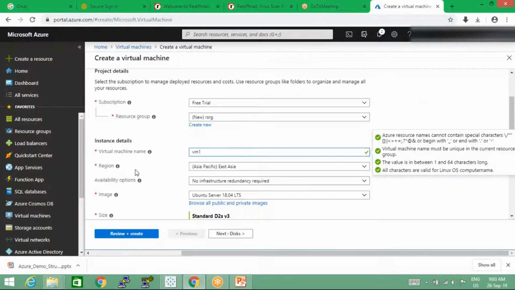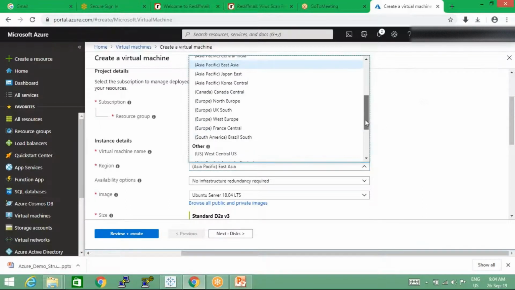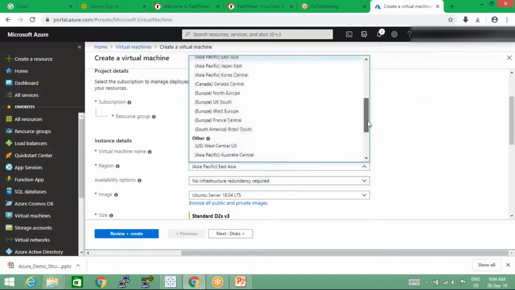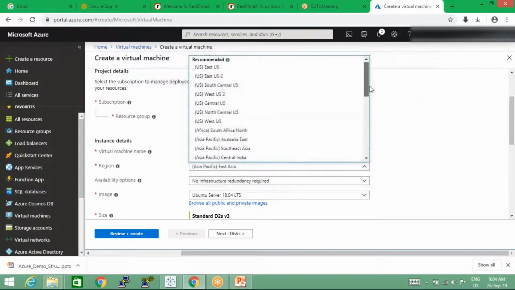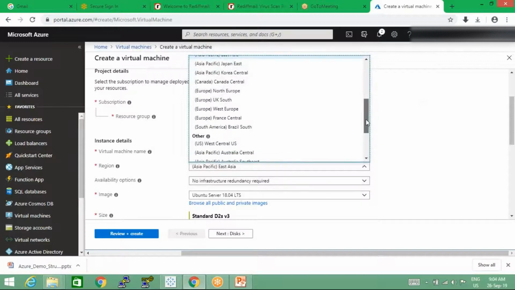And then it is going to ask me in which region I want to host this virtual machine. As I said in the previous diagram, geographically there are distributed data centers, and you have to choose a specific data center in which you want to host it. So this will basically be where my customers are or where my business is.